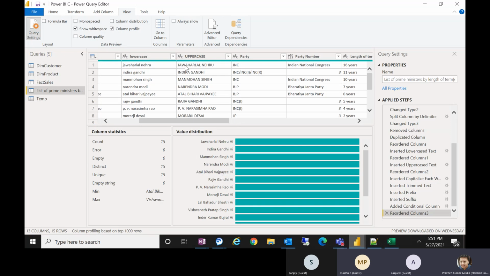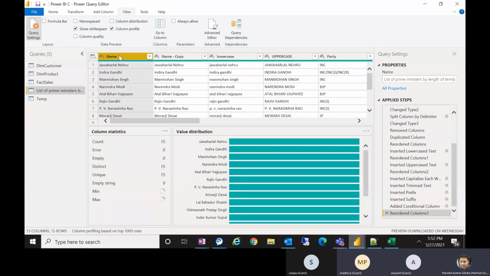Now, let me select this particular column, name. It will put the statistics of this column. How many values are there? Count is 15. Is there any error? No error, that's why it is 0. Are there any empty values? No empty values, so it is 0. How many values are distinct? 15. And how many are unique?